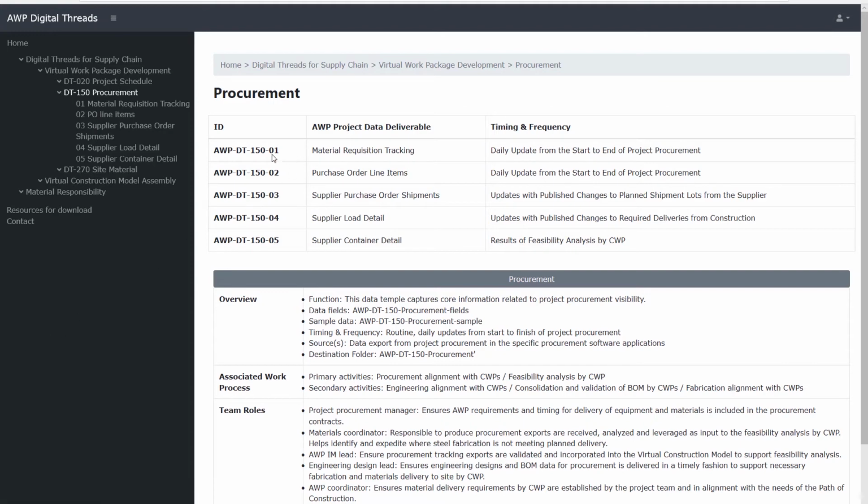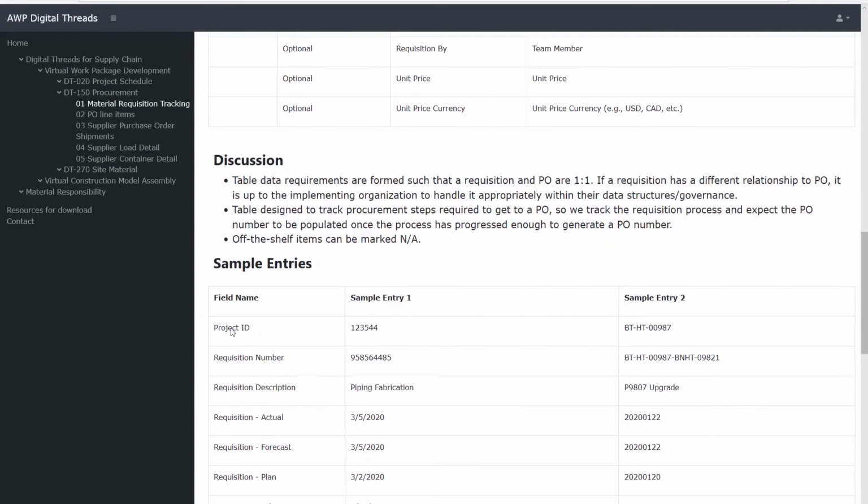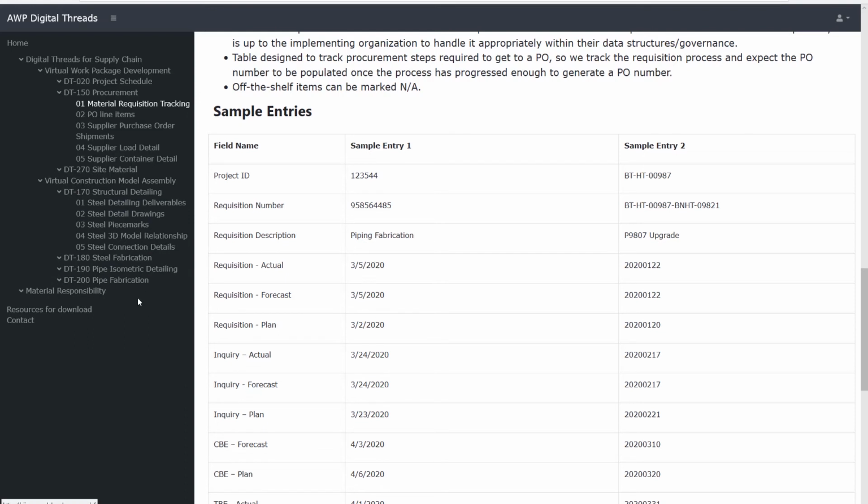If we click one of them, you will see the data requirement specification with sample entries. It is the same information that you can find from the Joint Working Group's Data Requirement Specification and Implementation Guideline. If you want to see other digital threads, you can click here, and then you can see more of the other sub packages related to this digital thread. So I just briefly introduced the digital thread supply chain website.